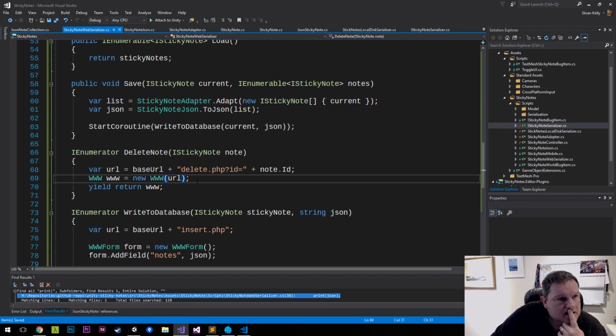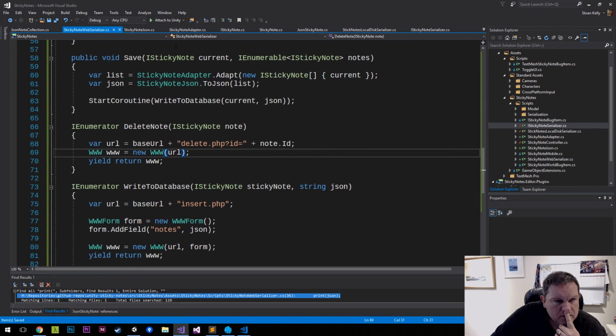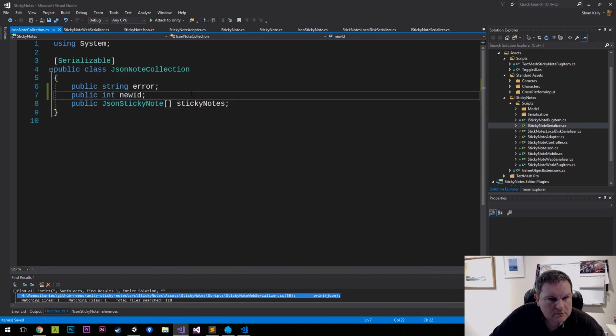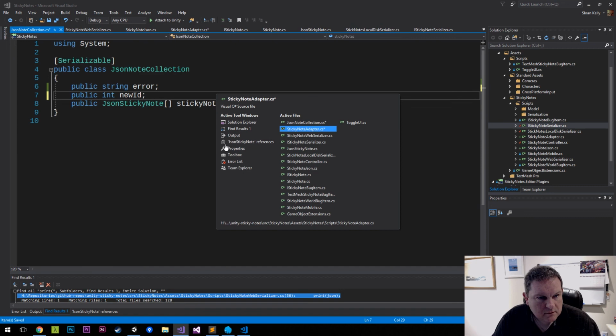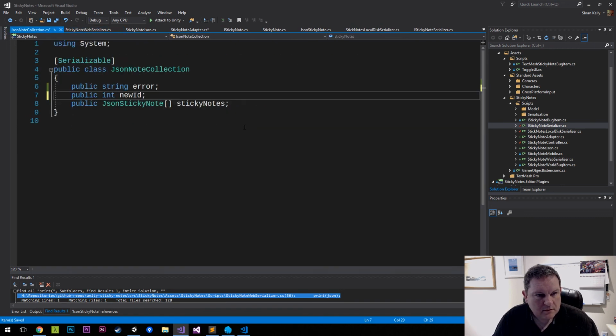And then, what else are we going to do? We need to make sure that the controller is doing the right thing as well. Oops. Why is that doing that? That's just weird. It's like my control key's not working.